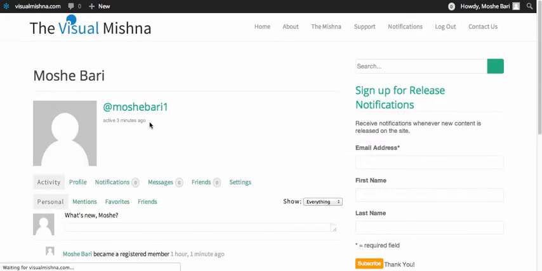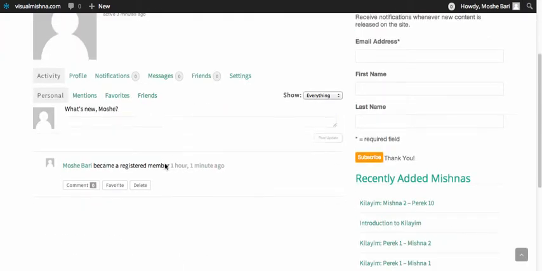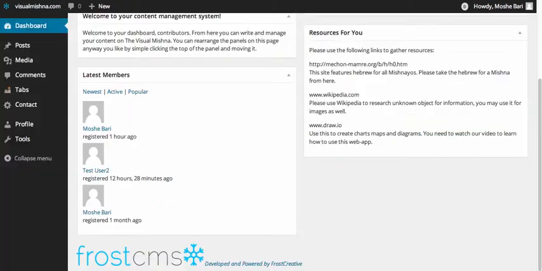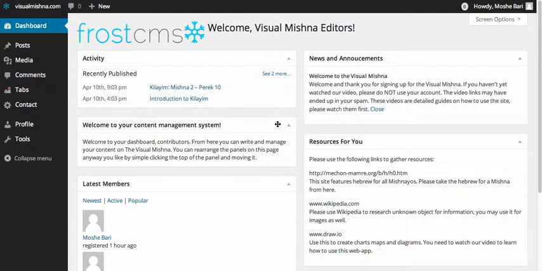If you want, you can post on your profile what Mishnas you've added and what content you've published, just so other authors who are friends with you can see what you've done. But this is not required. Okay, so now I'm going to go ahead and show you what a Mishna should look like. So let's go ahead and go back to the site.